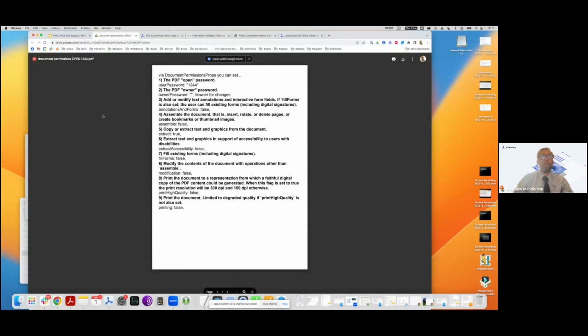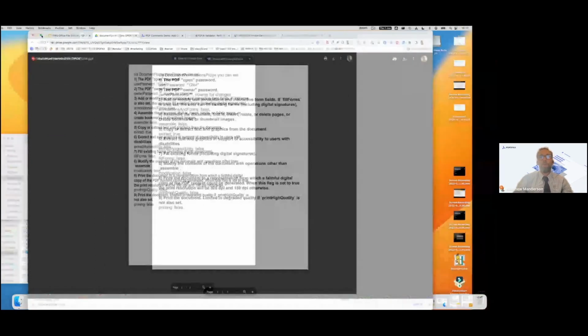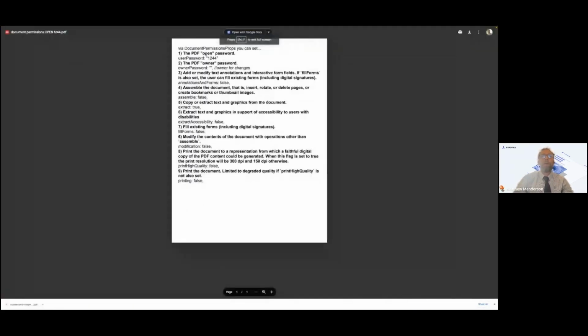If we run through some of the permissions that we have presently, we have an open password and the PDF owner password. We have these modifications: annotations and forms, assembly, extracting content, accessibility, filling out the forms. You could disable, for example, modification, printing high quality, and printing overall.